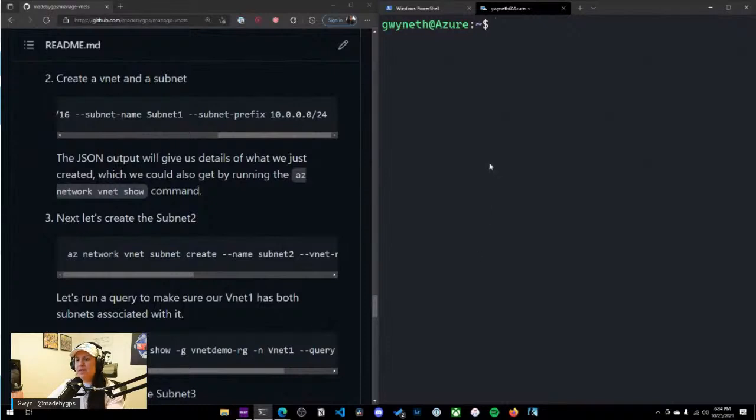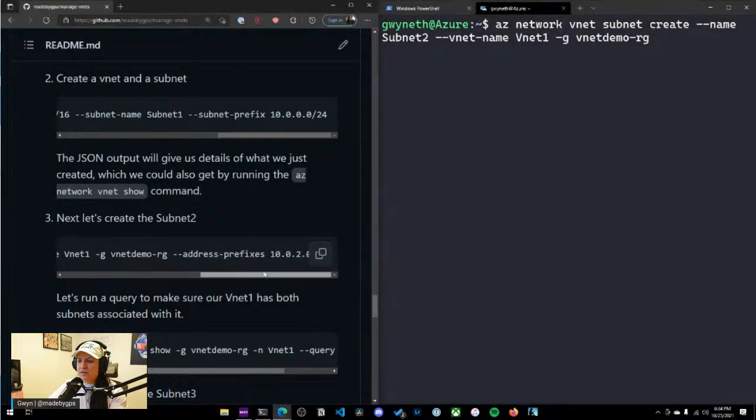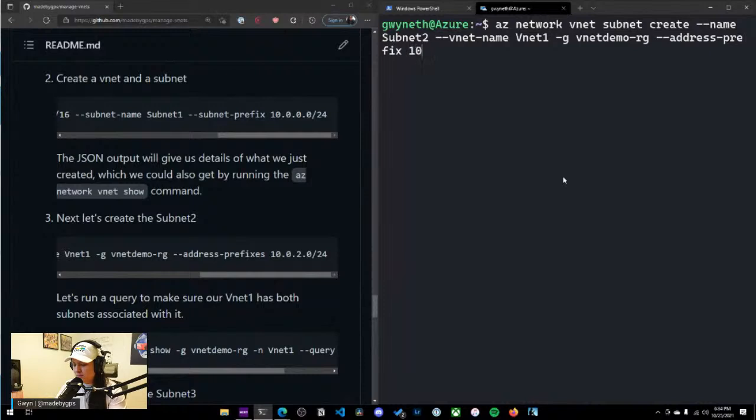So step 3, next let's create the subnet 2. So we'll do az network vnet, and then we have another subcommand, which would be subnet, because we're working with subnets. Create, and then we'll call this subnet 2. And then it looks like we need to provide the VNet that it's going to be associated with. So VNet name, call it VNet 1, because that's the name of it. And then the resource group, which is the VNet demo resource group. And then finally, the address prefix for this subnet, which would be 10.0.2.0/24.